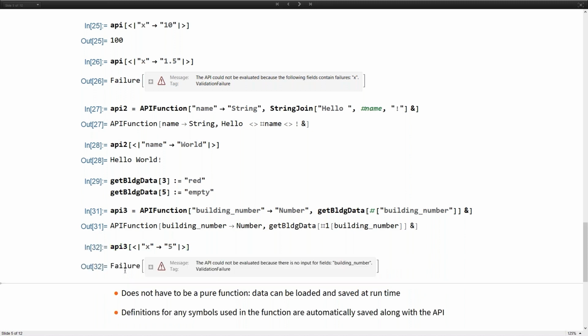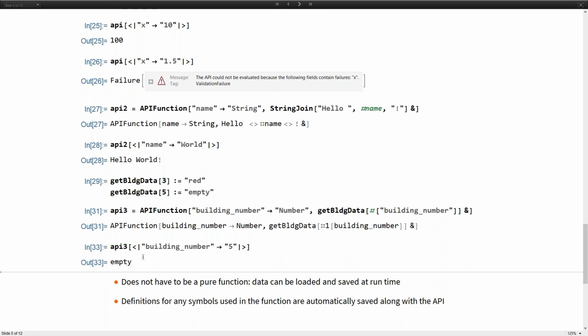Oops. Oh, right, sorry. This should be building number. The parameter is not x. So this failed, right, because there's no input for the field building number. So now if I provide the building number, now you can see that the building data here that I've returned is empty.